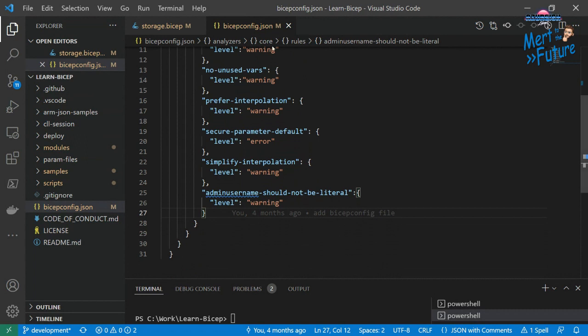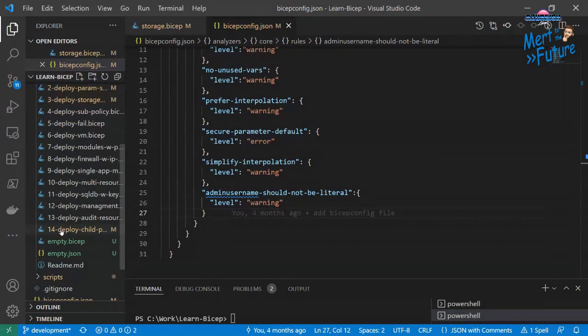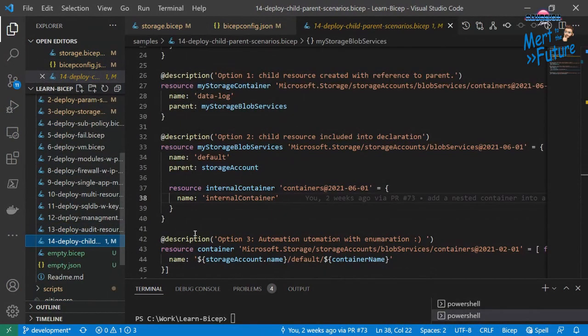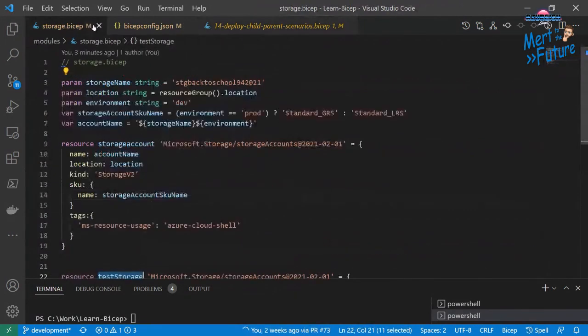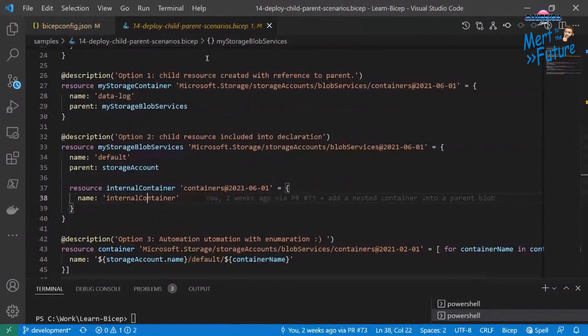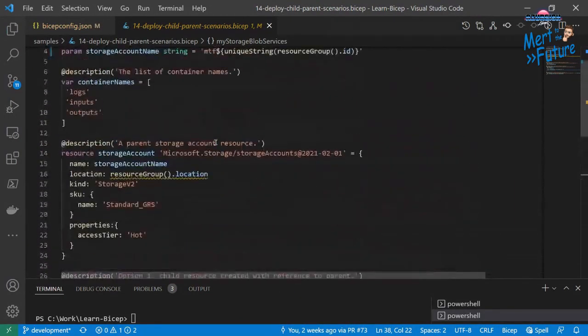So how are they actually affecting you? Let's say we have these rules here. Let's see how they are going to affect our files. Let's look into the demo where we have some parent-child relationship between Azure resources and learn about it a little bit. So I'm going to switch here to the sample files, and I'm going to go to file number 14, deployment child, this one. So we are on this 14 deployment file, and let's look at what we have here before jumping into it.